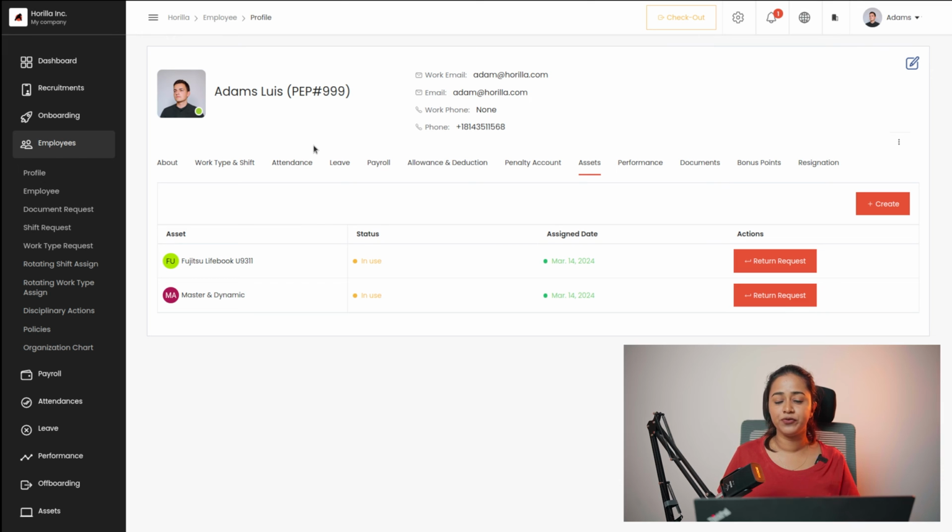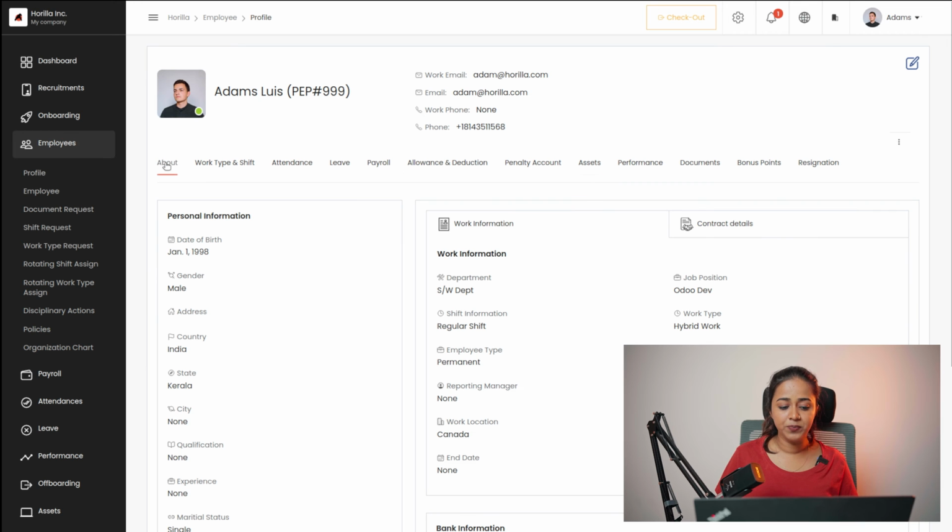So under the employee profile, you have the name of the person, the profile picture, and then you have the work email, normal email ID, the work phone, and the phone number, and all such things, okay? So you have the about of the person. So you have the personal information, the work information, as well as the contract details.